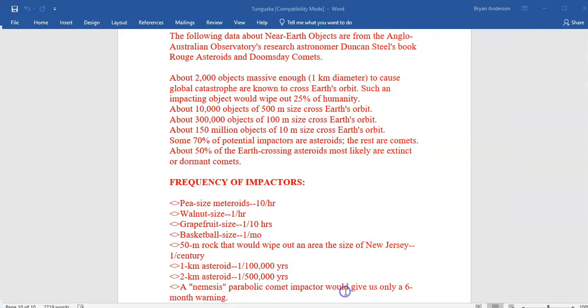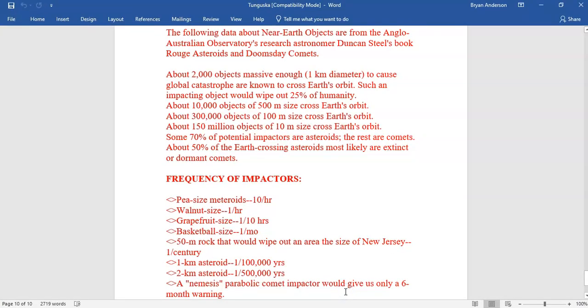Well, an Australian astronomer put this together. You'll notice here, about 2,000 objects massive enough to cause global catastrophe are known to cross Earth's orbit. Okay, we're talking about an Armageddon-like scenario there. In this case, maybe a little smaller.